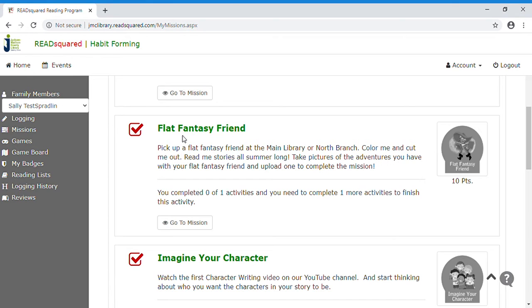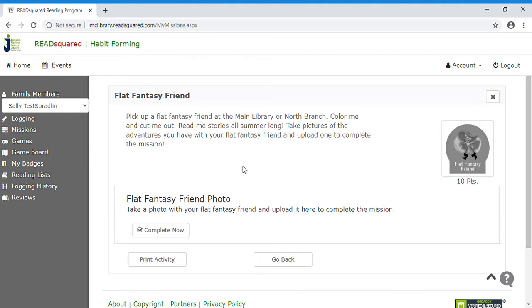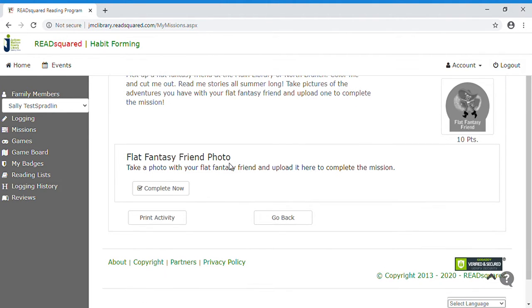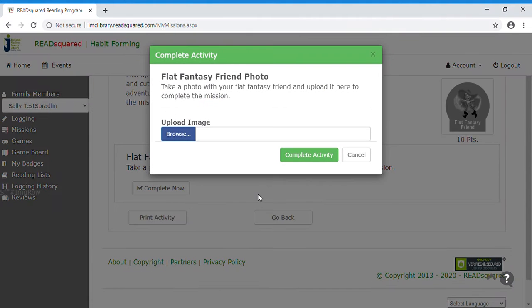Here's one for children and pre-readers called the Flat Fantasy Friend. Flat Fantasy Friends are like Flat Stanley. We'll have things printed out that you can pick up at the main library or the North Branch and color and cut out, and then you take pictures with your flat friend. Let's say I picked up my flat friend from the library, my child's colored it, cut it out, and we've taken a picture. We're going to complete it. So to complete that, you have to upload a picture to complete the mission.